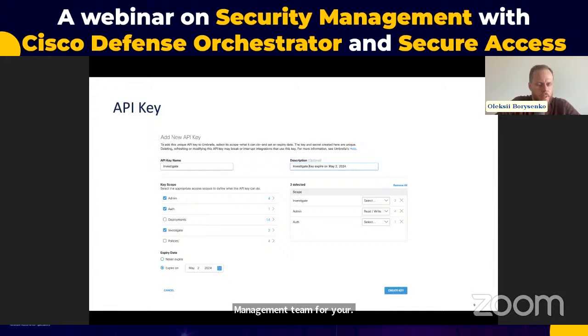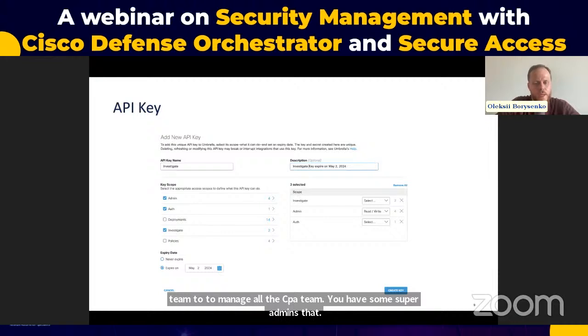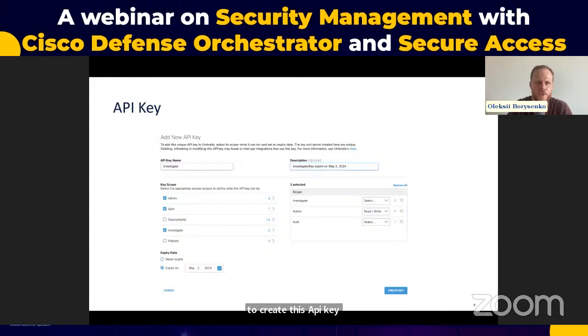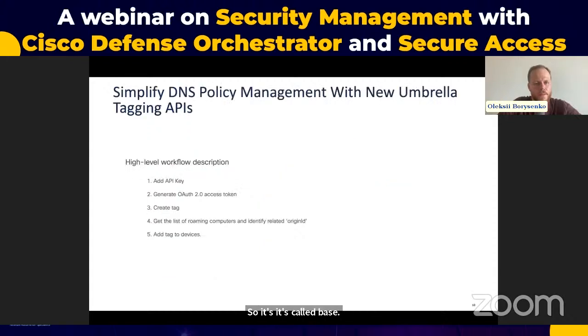You have some super admins who are allowed to create these API keys for different solutions or applications that you want to interact with Secure Access. You can choose the scope admin, you can create an API key. For example, you may also want to allow them to do deployments and, of course, give write access. You can select it. So it's scope-based API access.